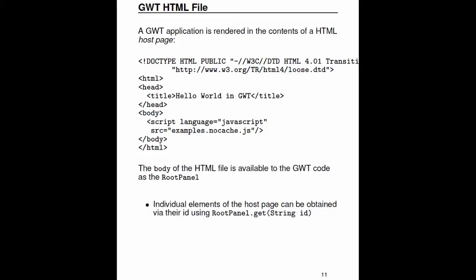The host page is the HTML page that is loaded by your GWT application. It can have anything that an HTML page can have, right? It can have various text and stuff like that. It probably doesn't have too many widgets, though. That's actually defined as part of the application. But what is important is that you include in this HTML page a script tag to load the script, the JavaScript, which is your compiled application.